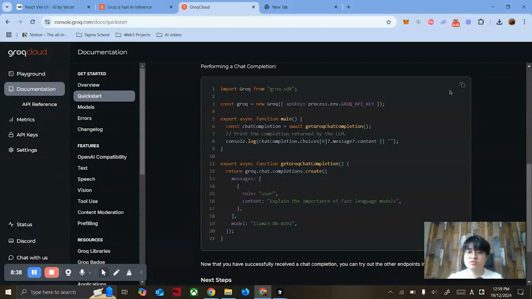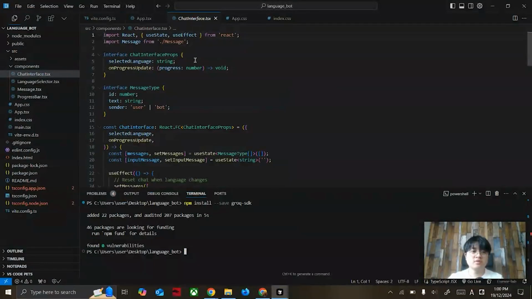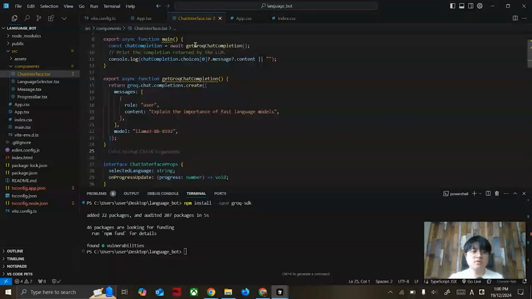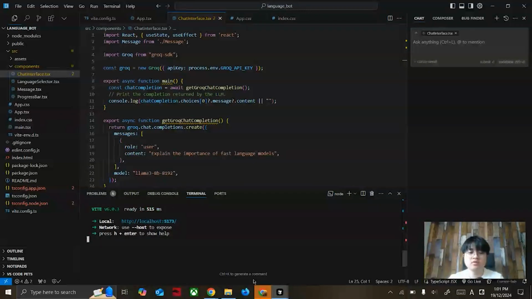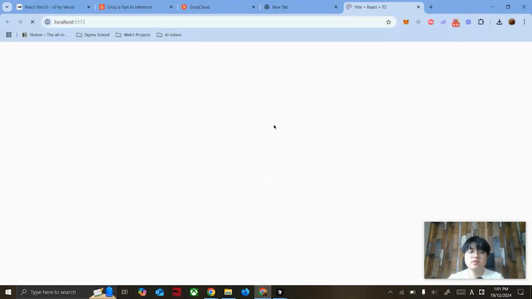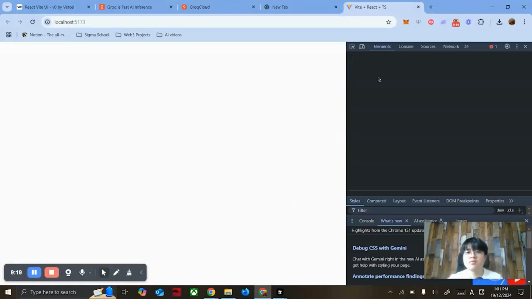And next, we're going to copy this code and we're going to paste it somewhere around here, the chat interface. Just paste it in the top. And right now we have pasted the code, so we can try to npm run dev to check out our website whether it works or not. So we open our website and you can see it's blank. So what happened? So we're going to inspect our website and see what the errors are.